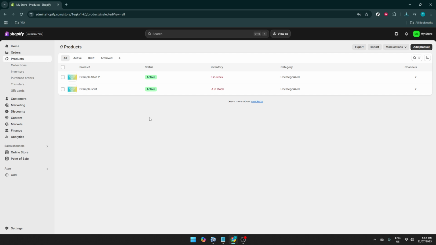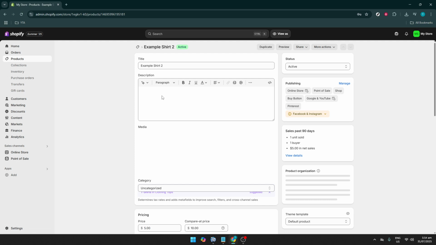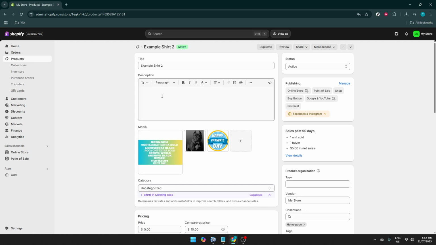Now that you're in the Products section, go ahead and find the item you wish to mark as out of stock. For illustration, let's use a product called Example Shirt 2. Click on the product's name to open up the detailed view of this particular product. This is where you can make adjustments to its descriptions, pricing, inventory, and more. It's handy to get familiar with this page since it's where most of the significant inventory adjustments are made.